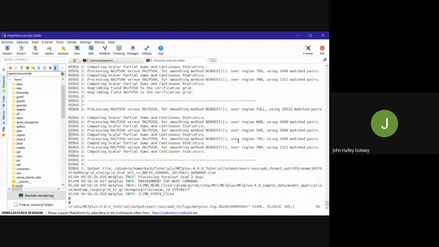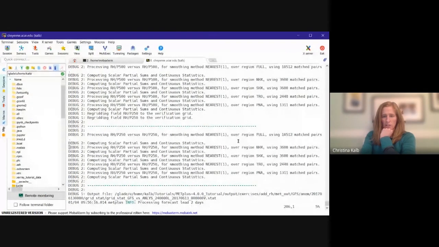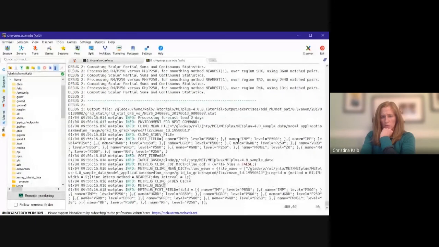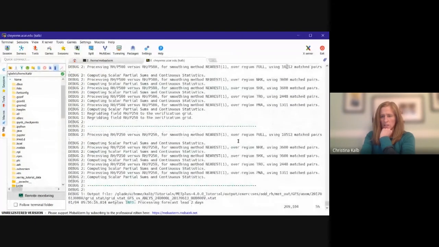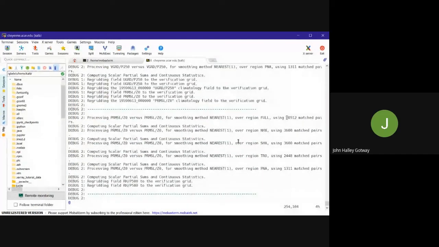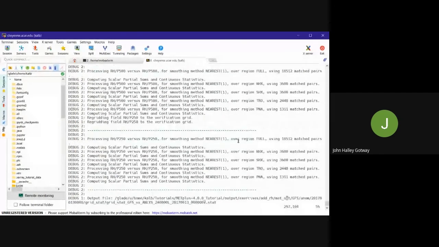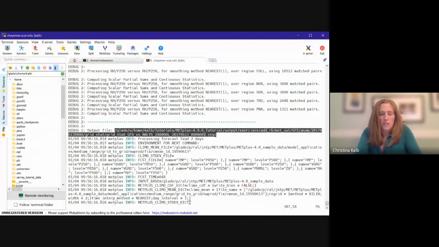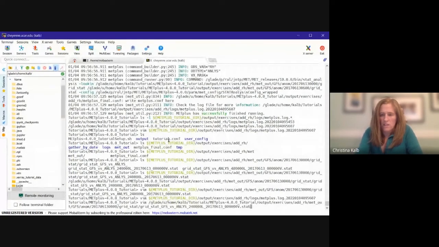So let's see what we find here. It says it's processing RH P250. And there are matched pairs in here. Okay. Computing scalar partial sums and partial statistics. I see them in here. You could try just copying and pasting the path from this log file to look at the output, in case it went somewhere I didn't expect. Let's take a look at this.